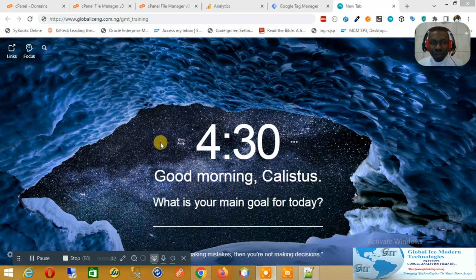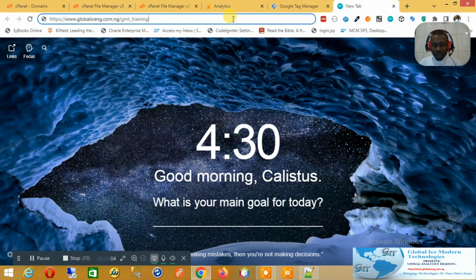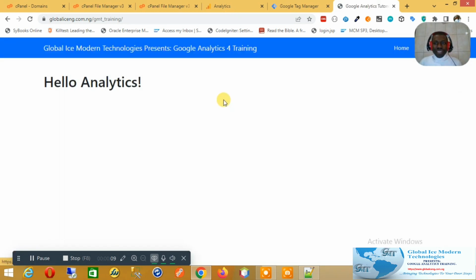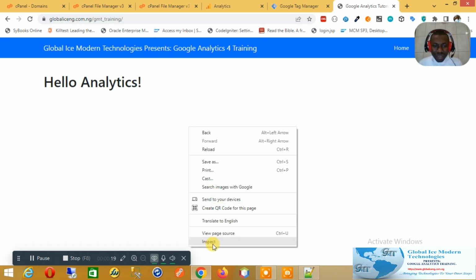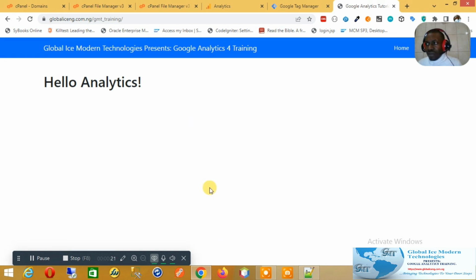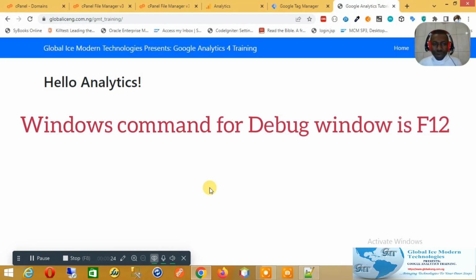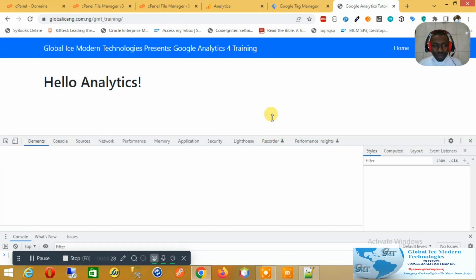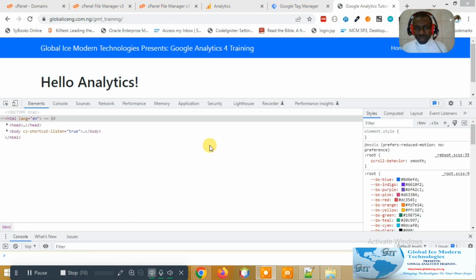To see if everything is working, we need to open our web page. We will go straight to do that. So this is our beautiful website we've been creating, right? So the first thing we need to do right now is to open the debug tool on our website. To do that, you can right click and then click on inspect. Or if you're on Windows, the command is F12. Now this is our debug window. Now on this debug window, we should be able to see if our tag manager is actually running.